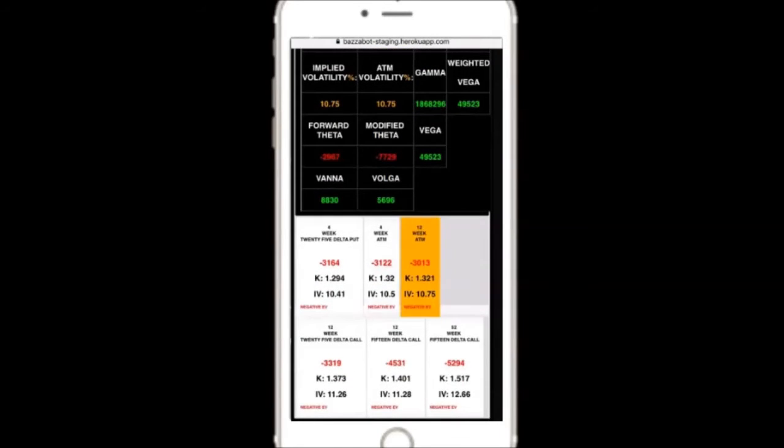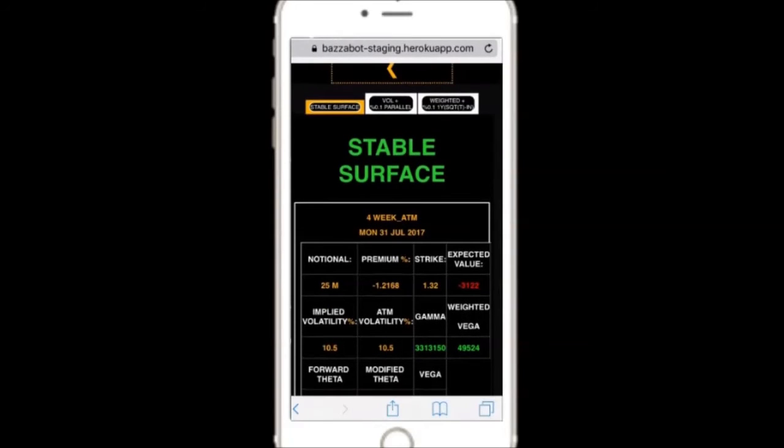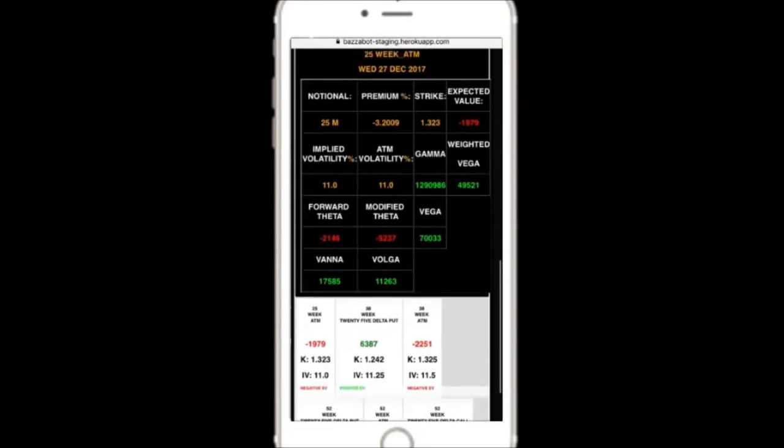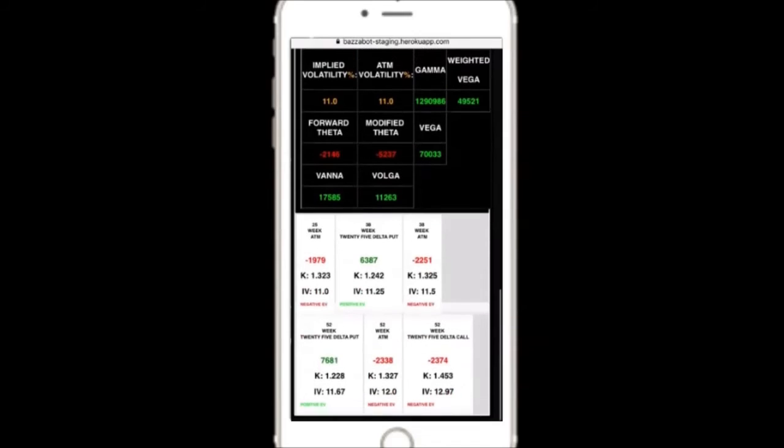The intertemporal interpolation is done using the total variance interpolation method with additions for added and subtracted extra days of variance. Bazzabot optimizes for the maximum and minimum 1-day expected value for every contract on the volatility surface.